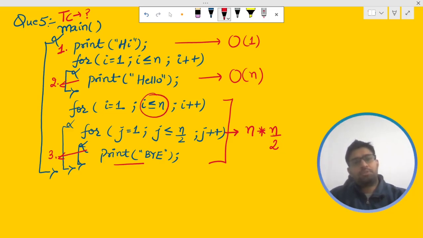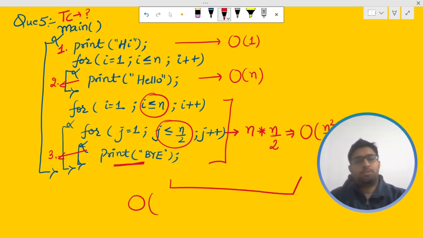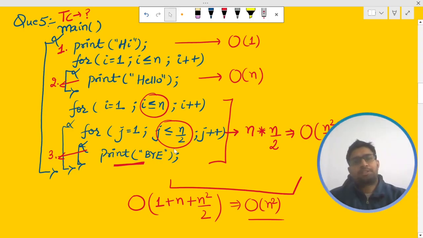The value of i is going from 1 to n and the value of j is going from 1 to n by 2. The total number of executions of this statement will be the multiplication of the values of i going from 1 to n and the value of j going from 1 to n by 2. That is n into n by 2. The time complexity of this statement will be n square by 2. And the overall time complexity of this program will be big O of 1 plus n square by 2, which is nothing but big O of n square. So the constants are always neglected. Let's go to our next example.